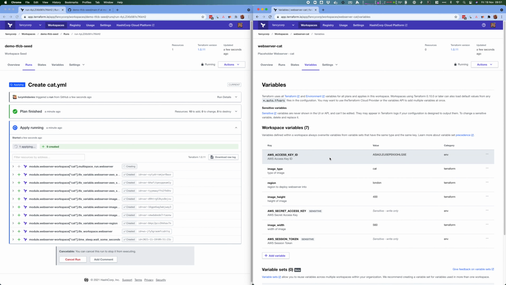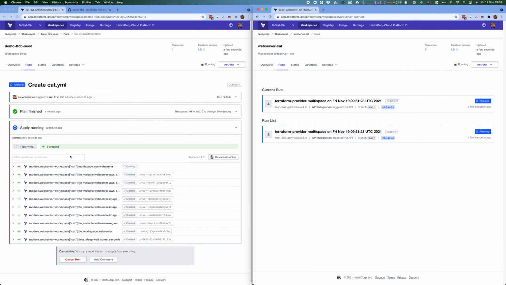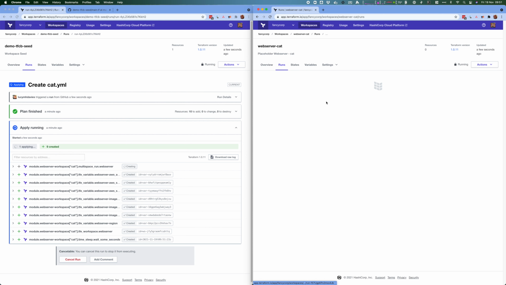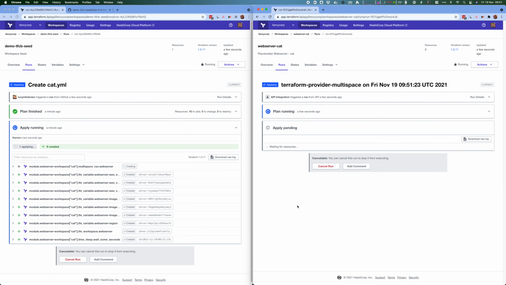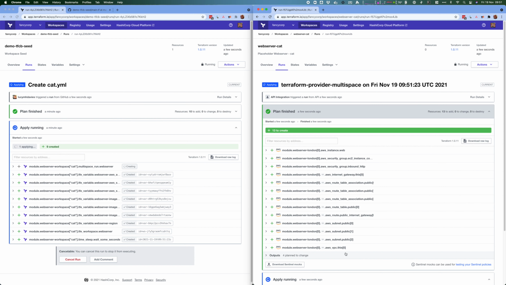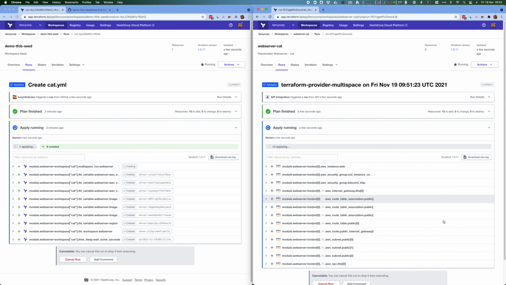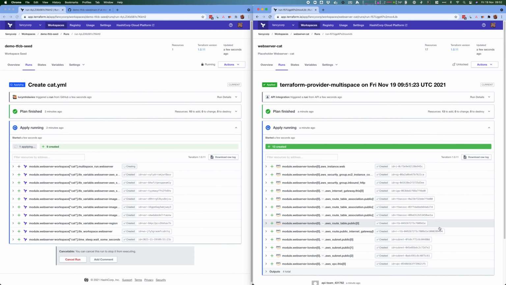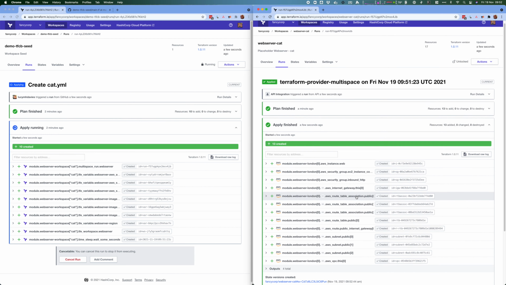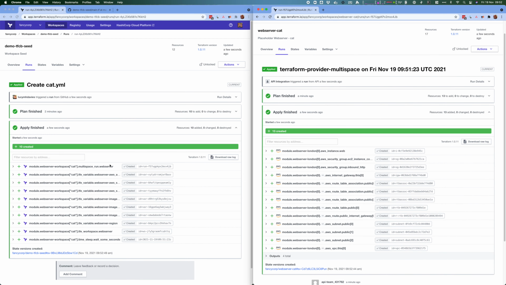and these are pushed directly from the seed workspace. And then it kicks off a run. So our seed workspace is now waiting on this workspace to run. So it's doing its plan. So it's figured out that it needs to create a bunch of resources, in this case in AWS. And now it's applying that. And there we go. It has now finished creating these things. And because this is finished, the seed workspace is now finished.